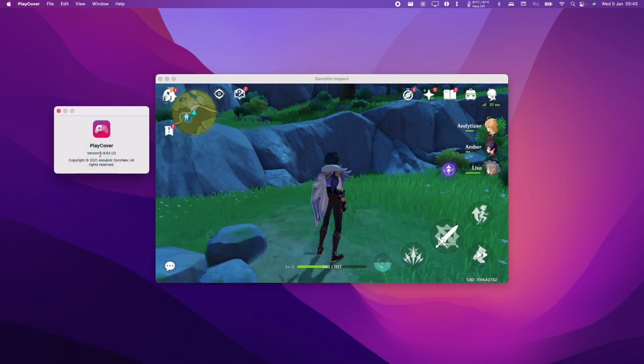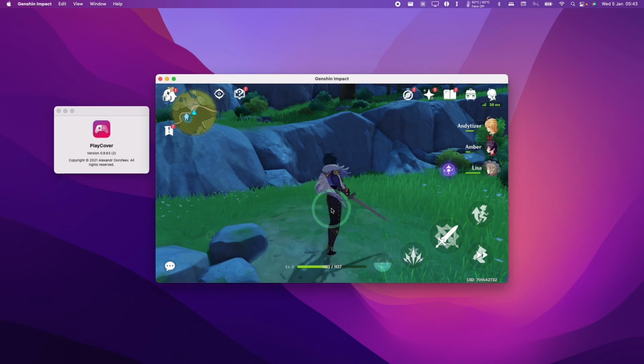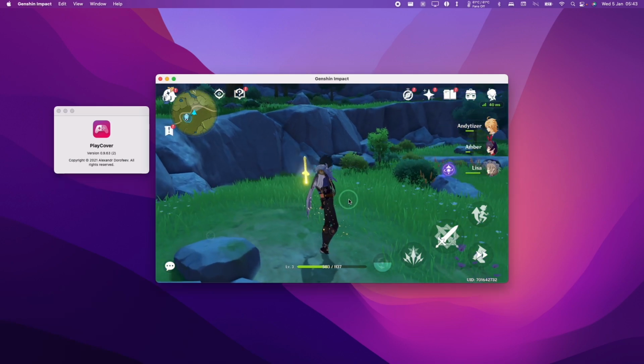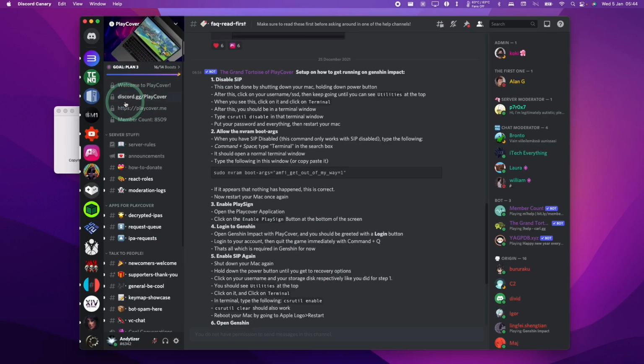I'm using PlayCover version 0.9.63, and it's the 5th of January. We're running Genshin Impact version 2.4. So if you do run into any other issues, you can join the Discord server. All you need to do is go to discord.gg/playcover, enter that address into any web browser, and you'll get an invitation into Discord. And then you can follow some of these additional instructions.